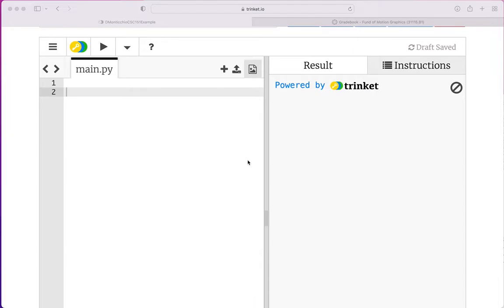Back to CSC 151 Computer Applications. In this video, we're going to go over for loops. So, what is a for loop?